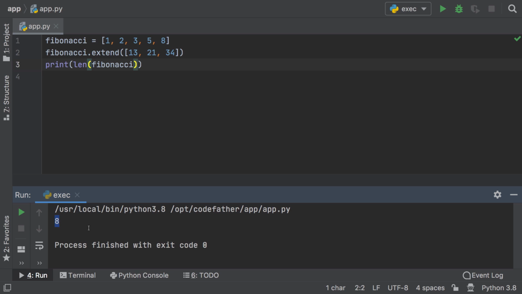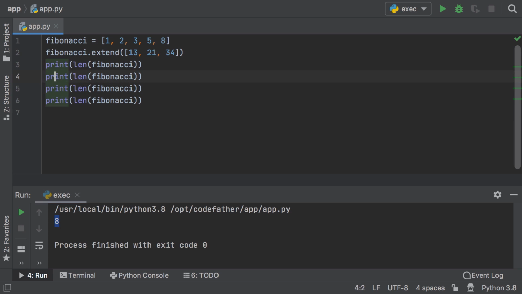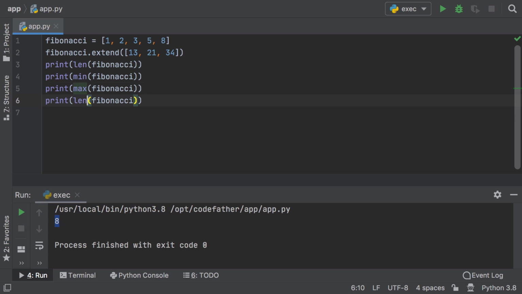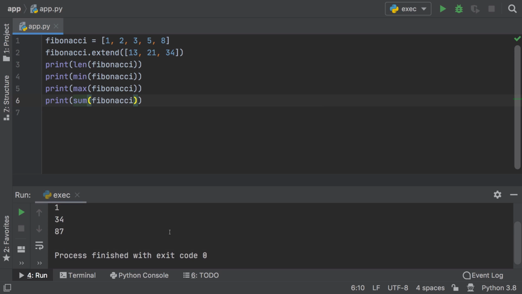Other usable functions are min, max, and sum. So let's copy this line and also print the min, that calculates the smallest element in the list, max, that calculates the largest element in the list, and sum, that calculates the sum of the elements in the list. So 1 is the min, the max is 34, and the sum is 87.